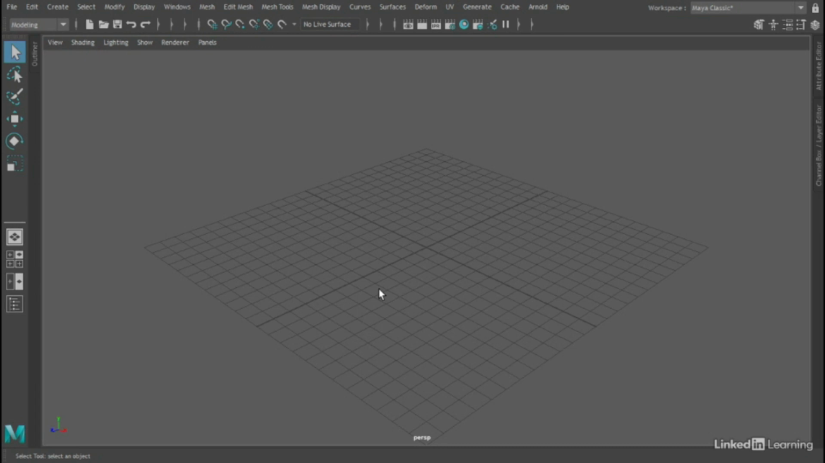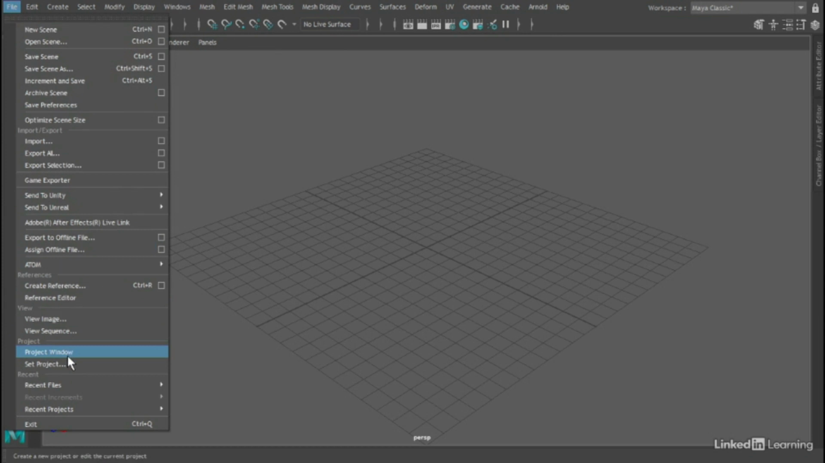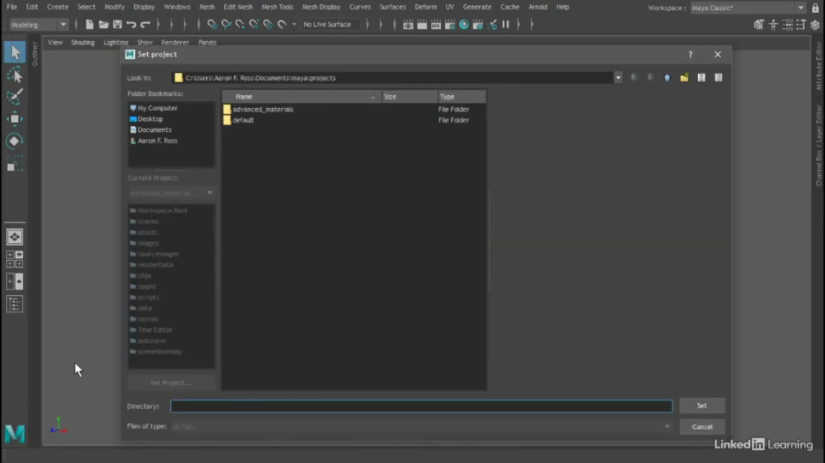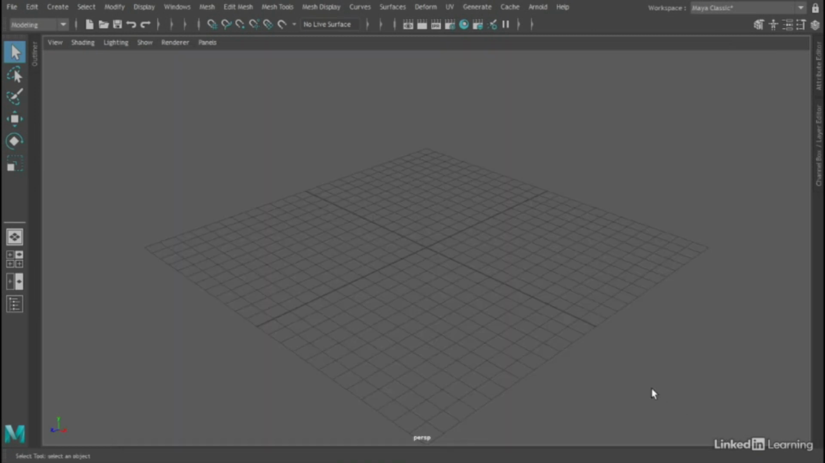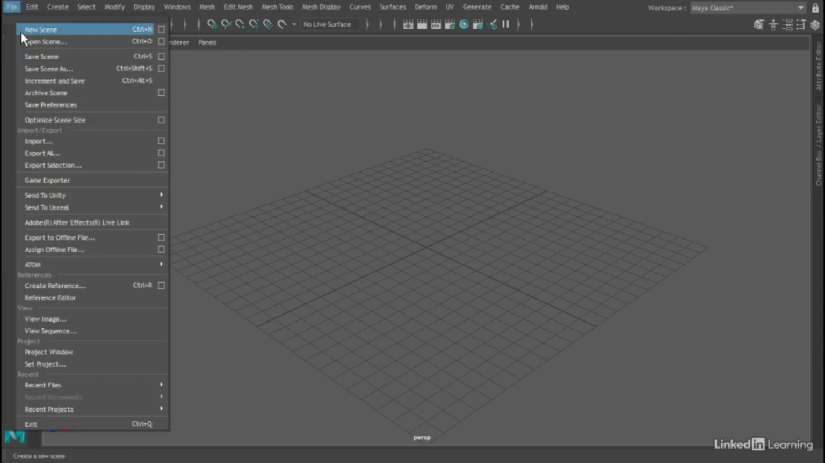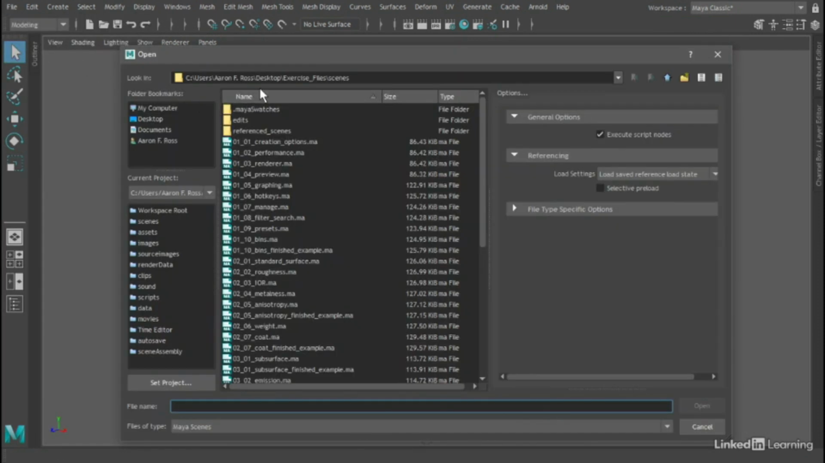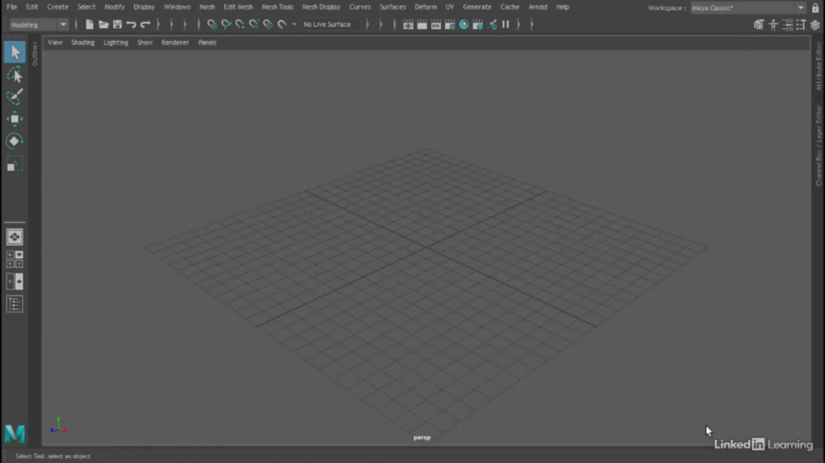If you're going to be using the exercise files I provided, you'll want to set Maya to that project folder. Go into the File menu once again, and choose Set Project, and navigate to the desktop in my case, and just choose the root level, the folder labeled Exercise Files, and click Set. And then when we go to the File menu and choose Open Scene, we're taken to our current project's Scenes folder. That's how to set up the exercise files for the course.